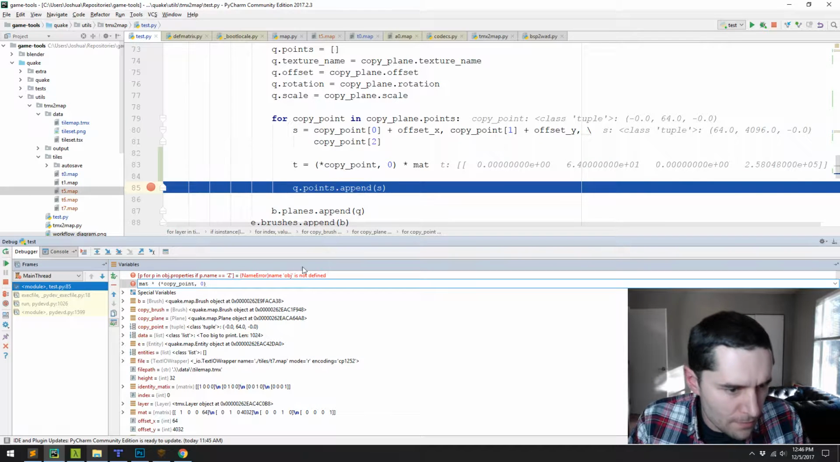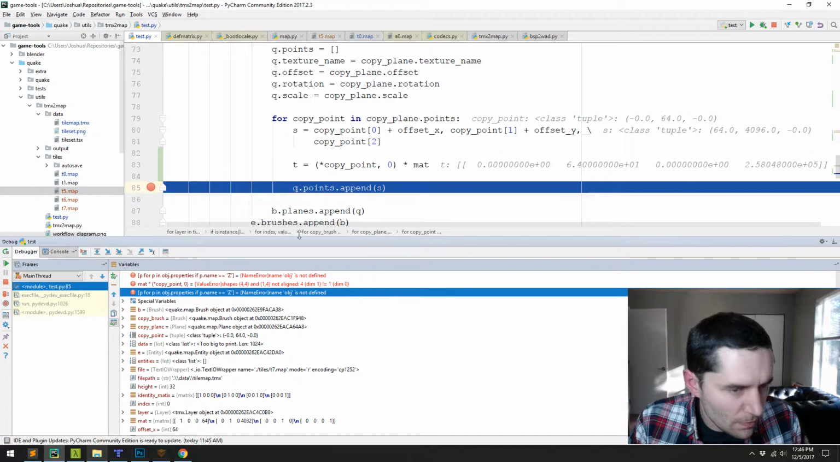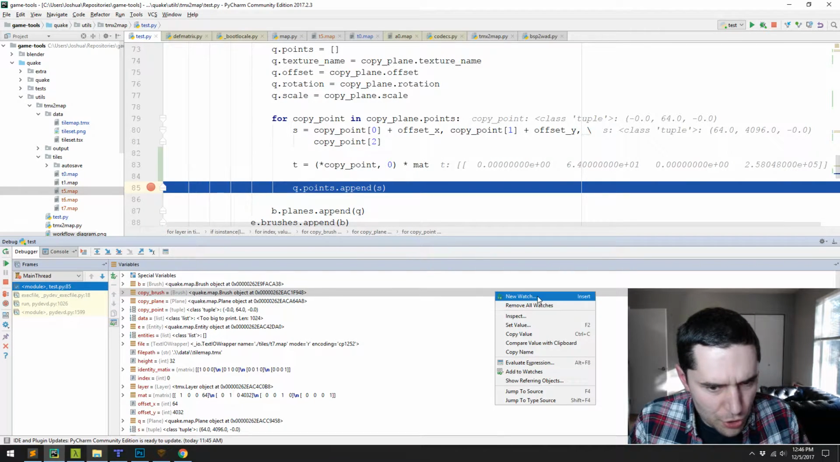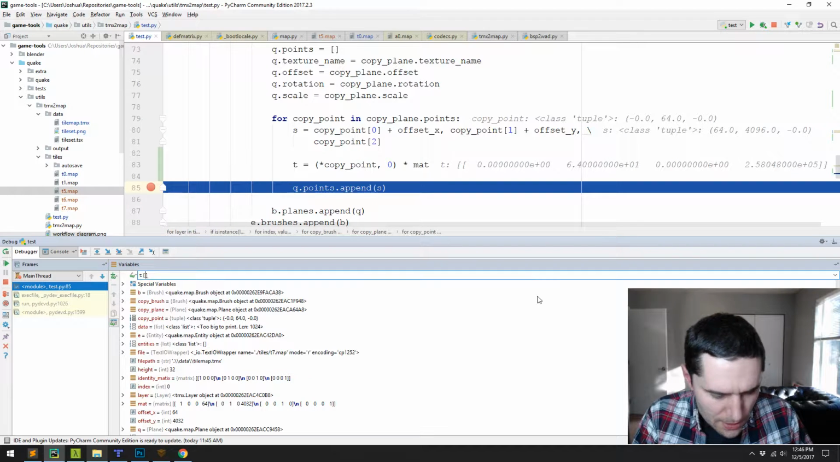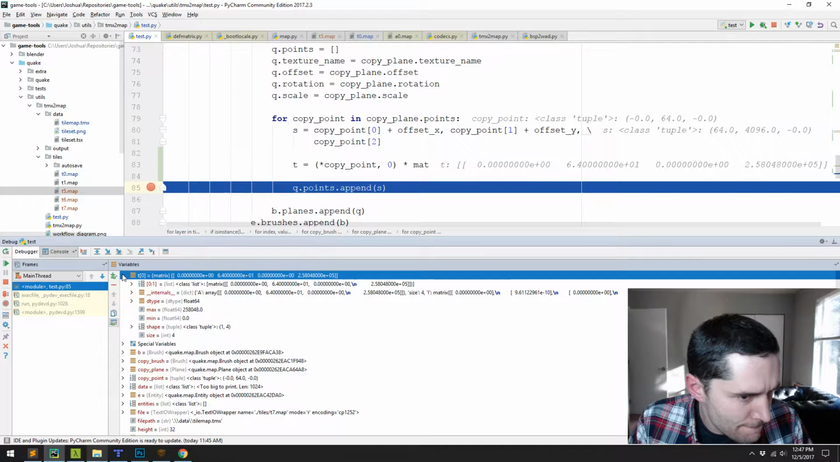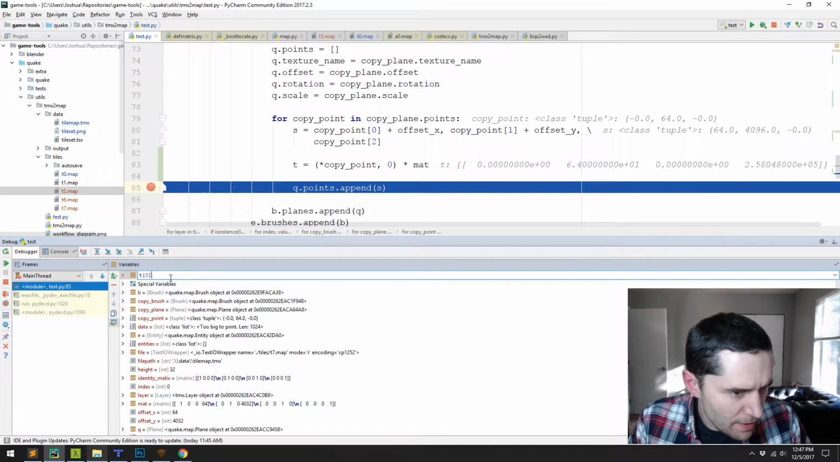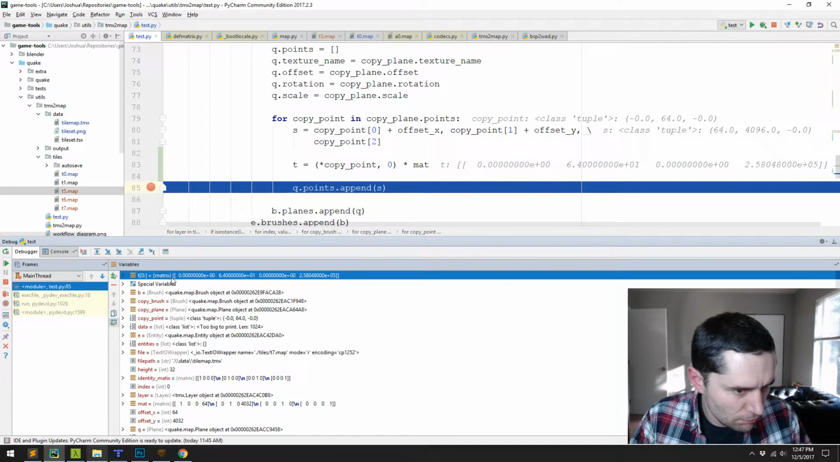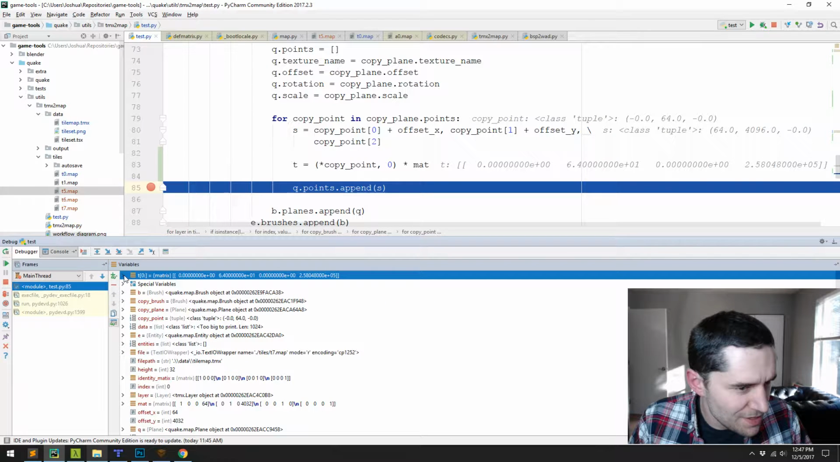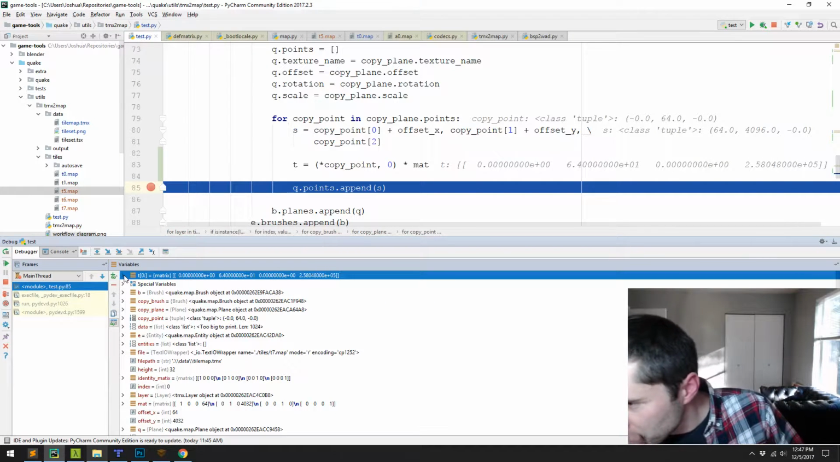Okay. So T. Let me erase my watches. Let's add a new watch. Let's say T at zero. If I T at zero, I just want to split this out. I just want the little bits out of it.